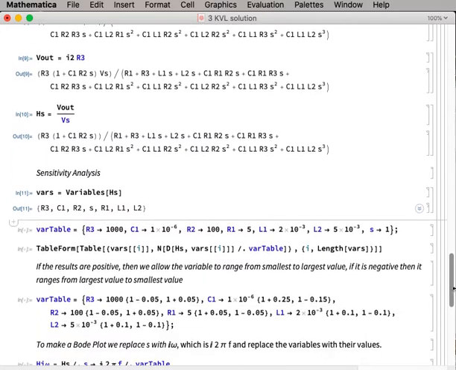Now we're going to make up a variable table that we're going to use to replace the values. So these are the nominal values when you start a process. So R3 we're assuming is 1,000 ohms. C1 is a microfarad. R2 is 100.